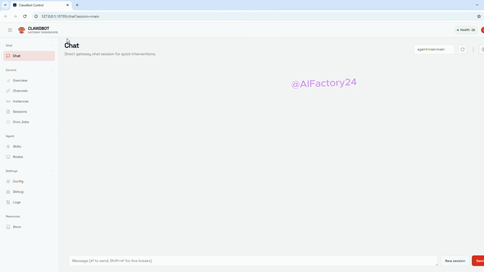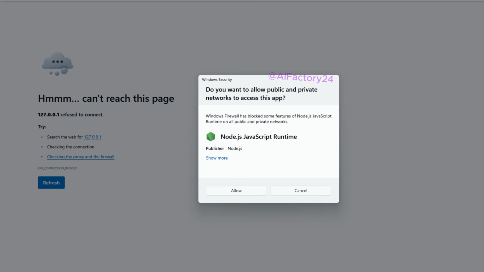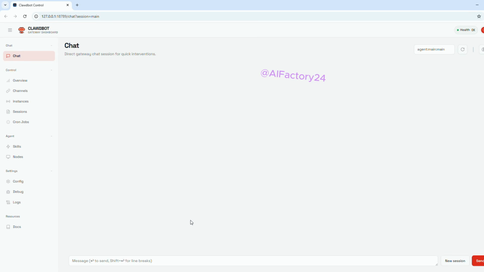Step 11. After the setup finishes, a web page will open where you can start interacting with Clawdbot. If Windows prompts you for permission, simply click Allow. From the web interface, you can enter commands and Clawdbot will handle the tasks for you.